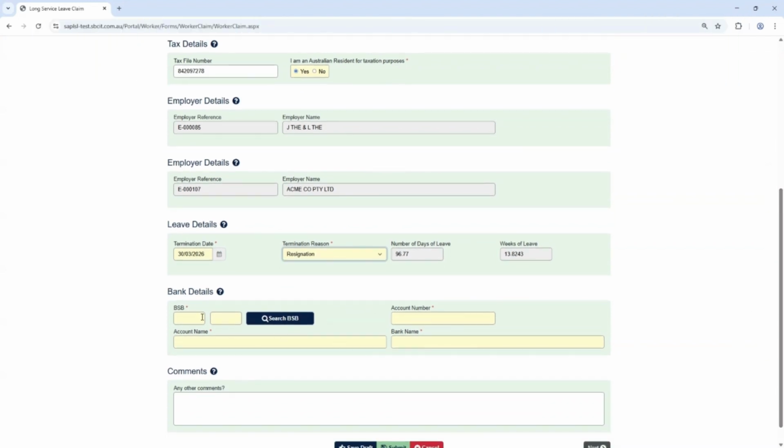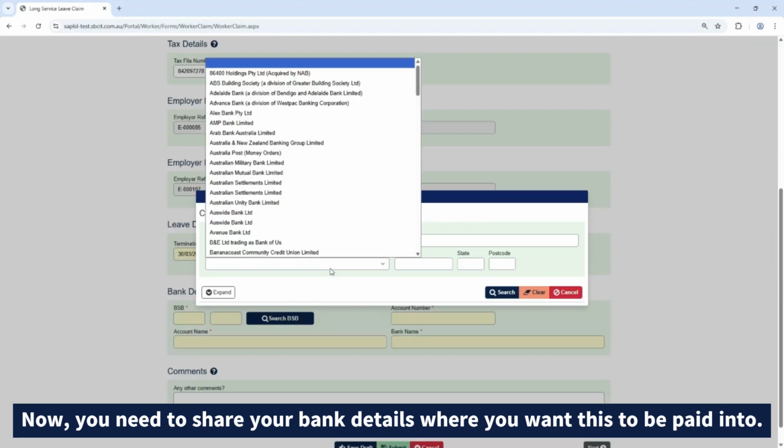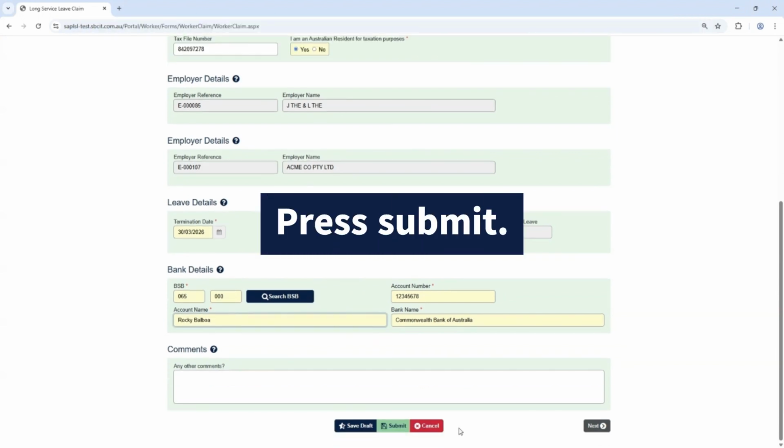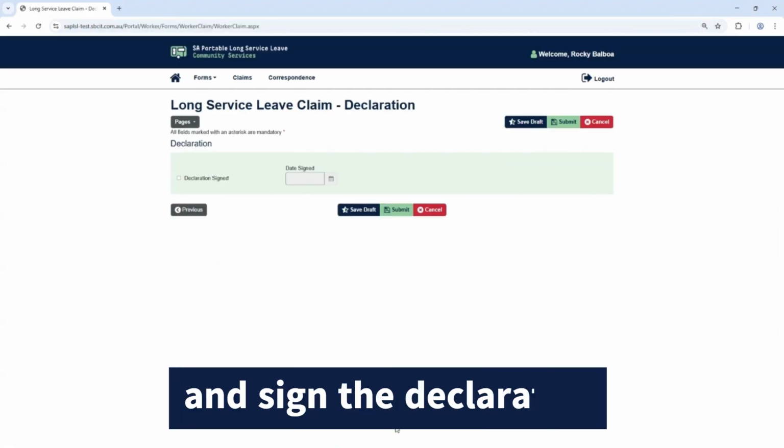The next section is where you need to share your bank details where you want this to be paid into. Make sure these details are correct, as any incorrect details might cause delays in receiving your payment. Press Submit and sign the declaration. We recommend saving a PDF of this for your records.